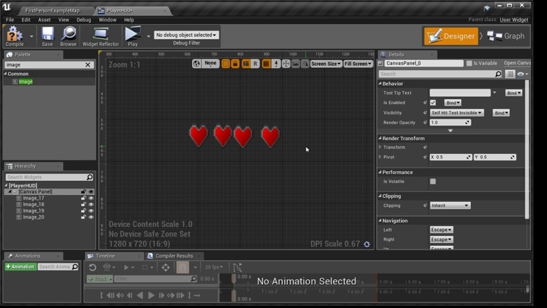That's your image. You want to set that to your heart in the details panel. Set its image property. Okay.